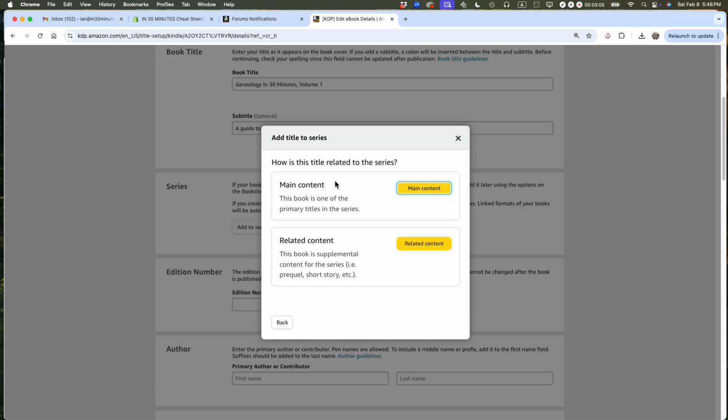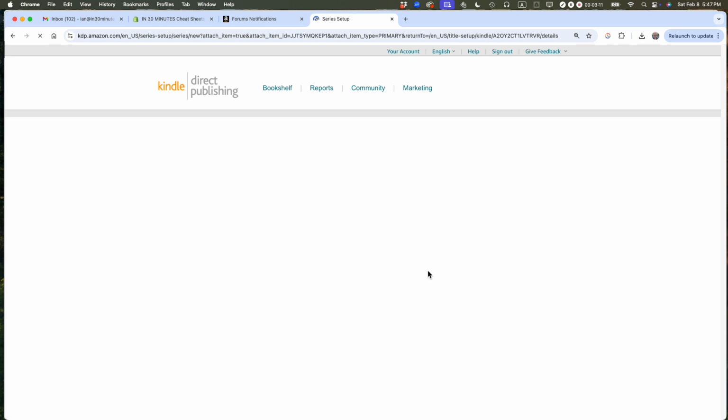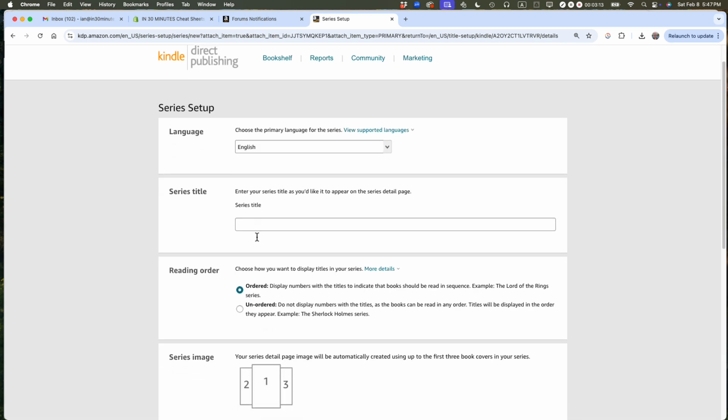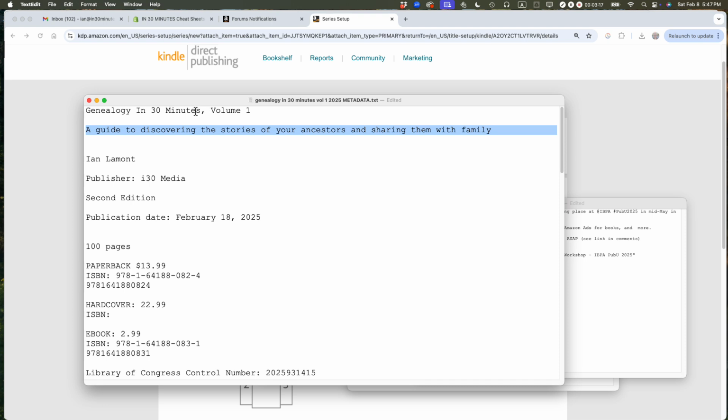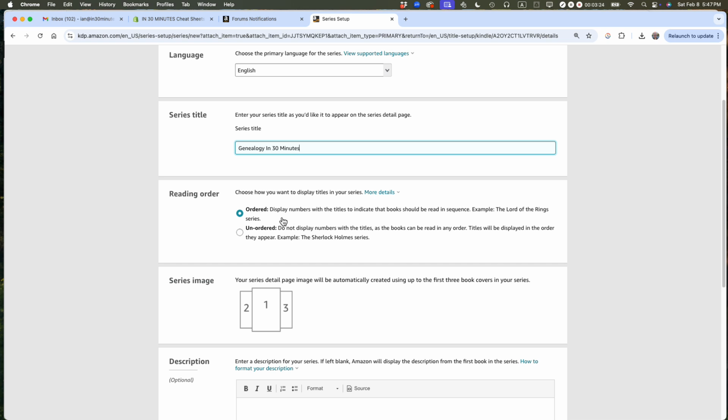How is this title related to the series? So this is the main content. Next step, enter series details. Go to series setup. Series title. Okay, I'm just going to call it Genealogy in 30 Minutes because that's the name of the series. Ordered: display numbers with the titles to indicate that the book should be read in sequence. Unordered: do not display numbers with the titles.